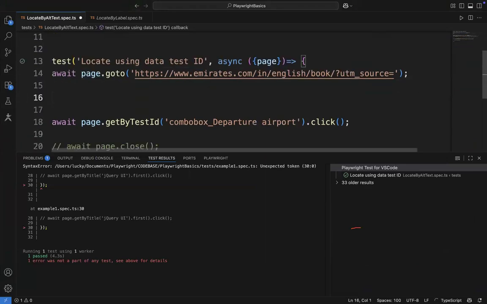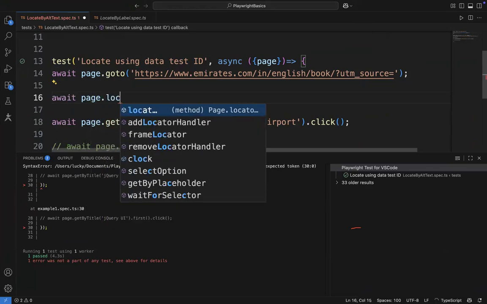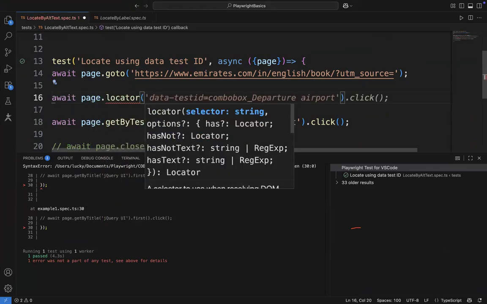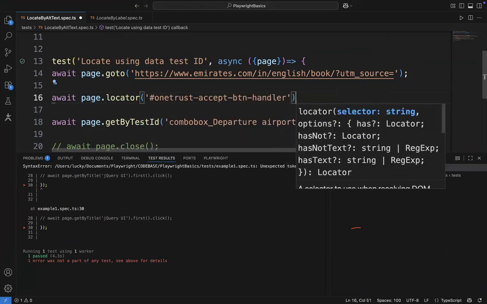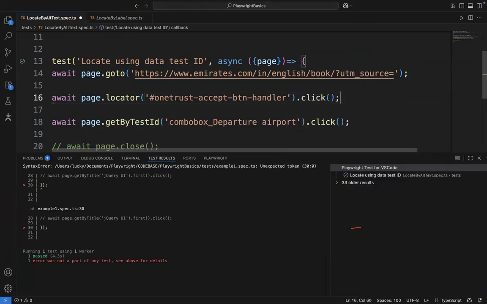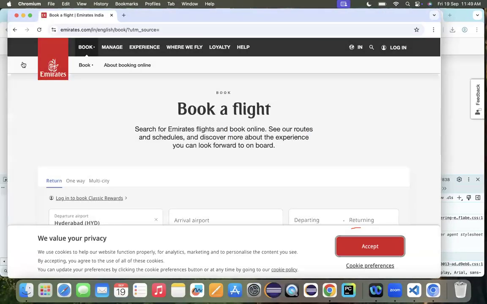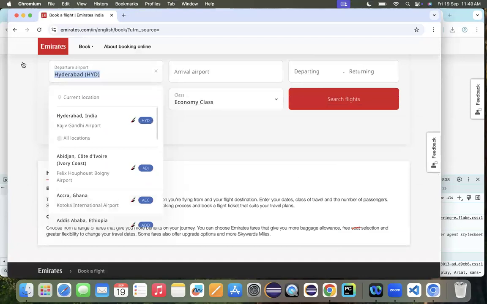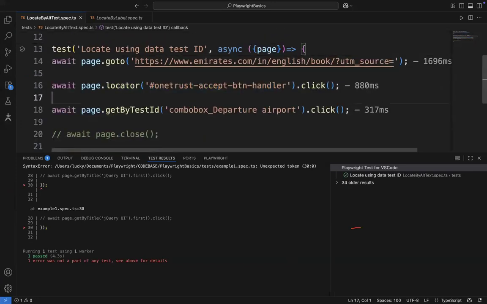If you want to check it out, page dot locator. By using its ID, whenever there is an ID, you will be using a hash, and you can perform a click operation on it. That's it. That's as simple as it is. Let me run this piece of code. It will perform a click operation on that, and then the cookie got handled and this got handled too. Both got handled. So this is how exactly you can use it, guys.